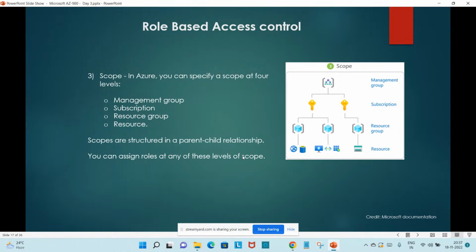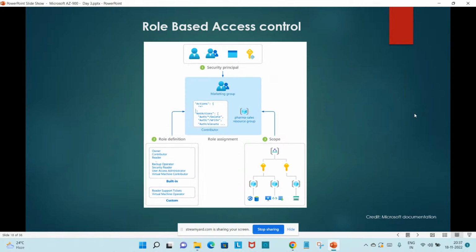You can assign roles at any of these levels. You can see these are the 4 levels we already discussed. So these are the scopes. Now if we see end to end, what we will see? These are the security principals: user, user group, service principal, managed identity. This is a role, you need to select whether it's owner or contributor or reader or whatever else. Scope is whether it is at subscription level or management group level or resource group level or resources.